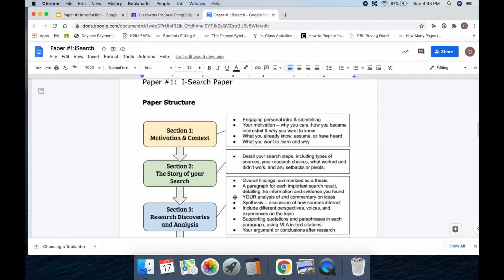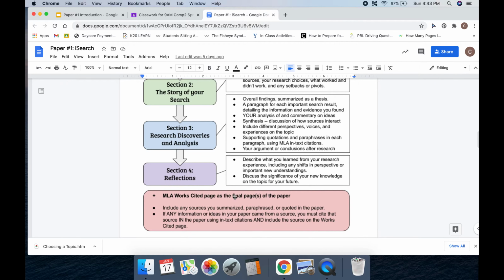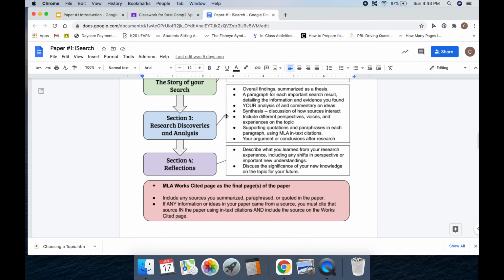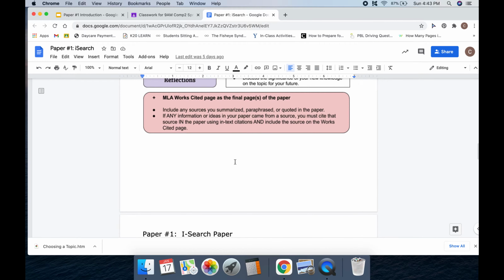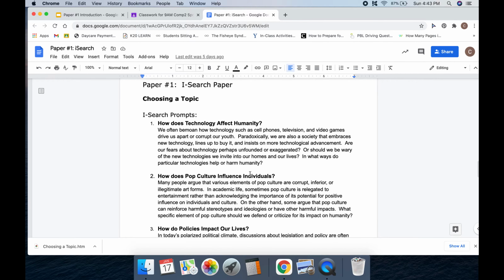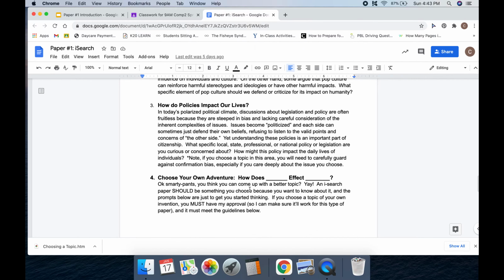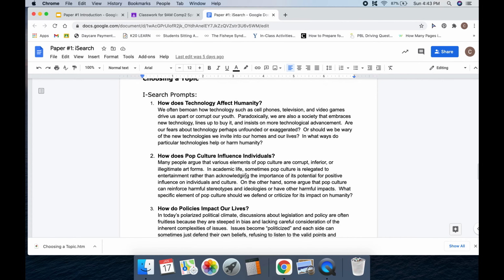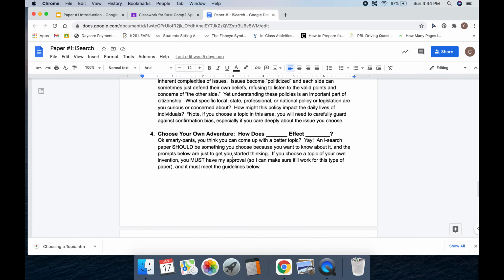Page 2 has more detailed information about each section so that you have an overall glimpse even before we begin as to how it's going to be laid out. It will include an MLA Works Cited page, so you will still be citing sources as you go through. Page number 3 has the 3 different potential prompts, and then, of course, the 4th open option prompt, so detailed information about each of the prompts.